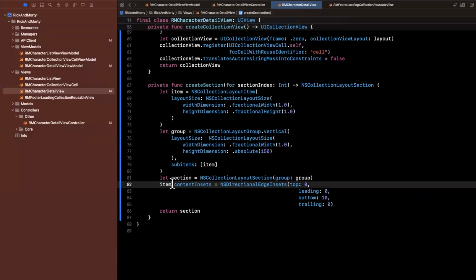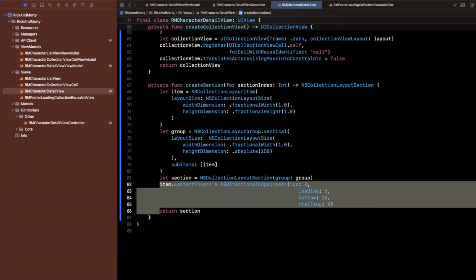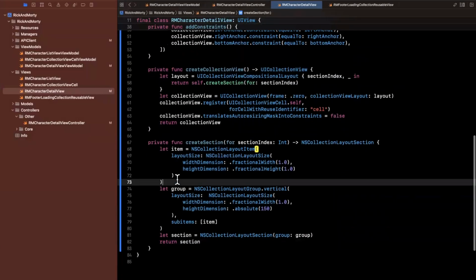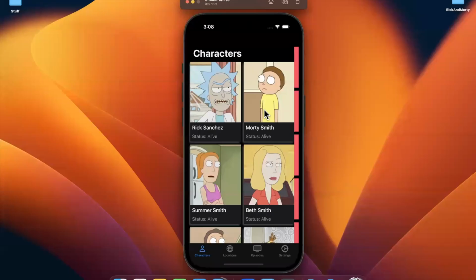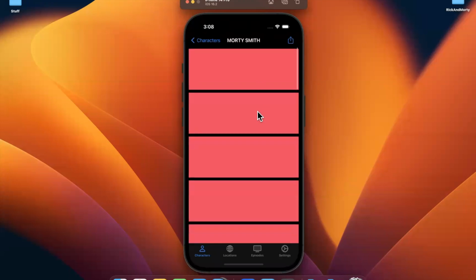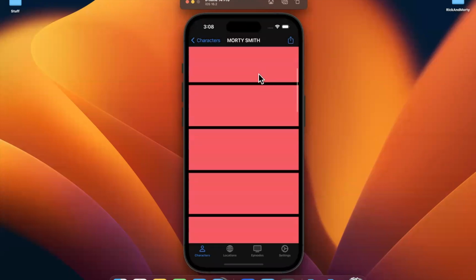Let me add this on the item. All right, let me go over here. I'll add item, and we're adding its insets. And let's see. All right, so now we see it. Okay. So here's the first cell, second cell, third, fourth, fifth, all the way down to 20.